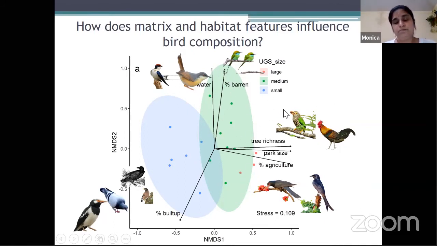But the large parks, as I told you earlier also, were the ones represented by a community that had large-sized species foraging on the ground such as red junglefowl, and species that nest in cavities such as lineated barbet and hornbills. The few particular areas which were surrounded by agriculture also had higher representation from species such as black drongos and Asian quail, which actually do really well in edge habitat. So this was what we found out, that not only the size of the urban green space and the tree species richness within them, but the surrounding matrix also influences the bird community.